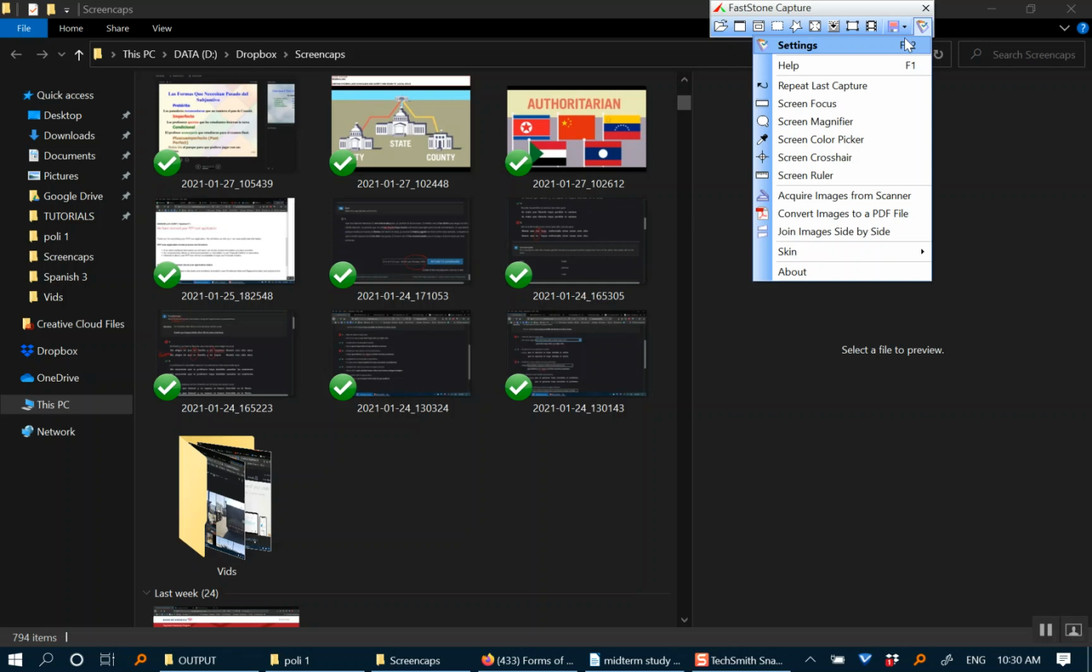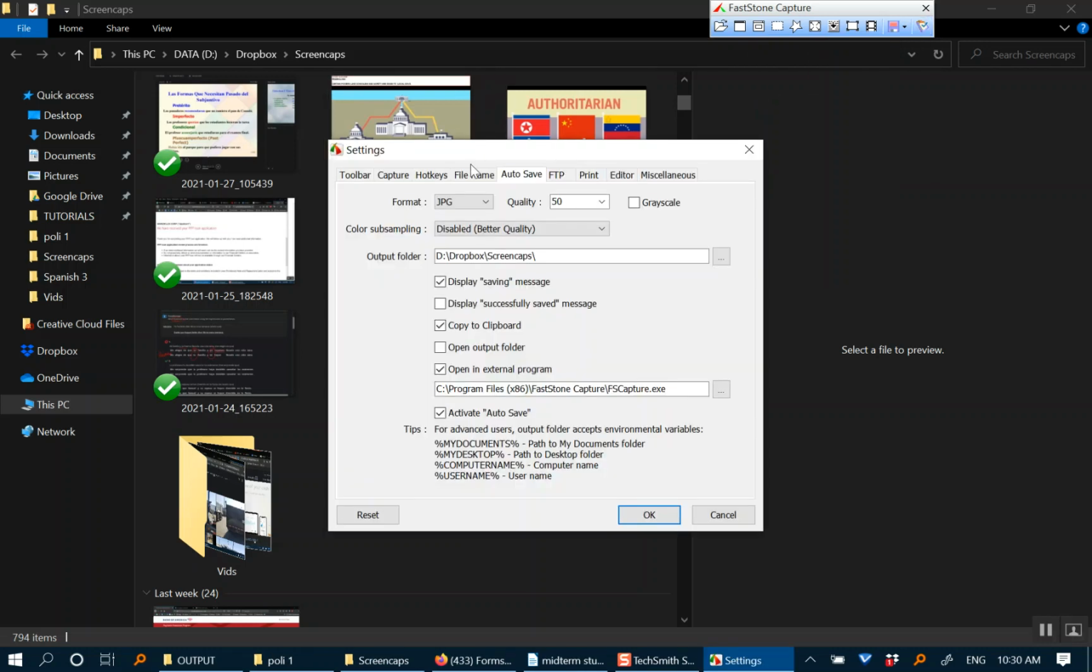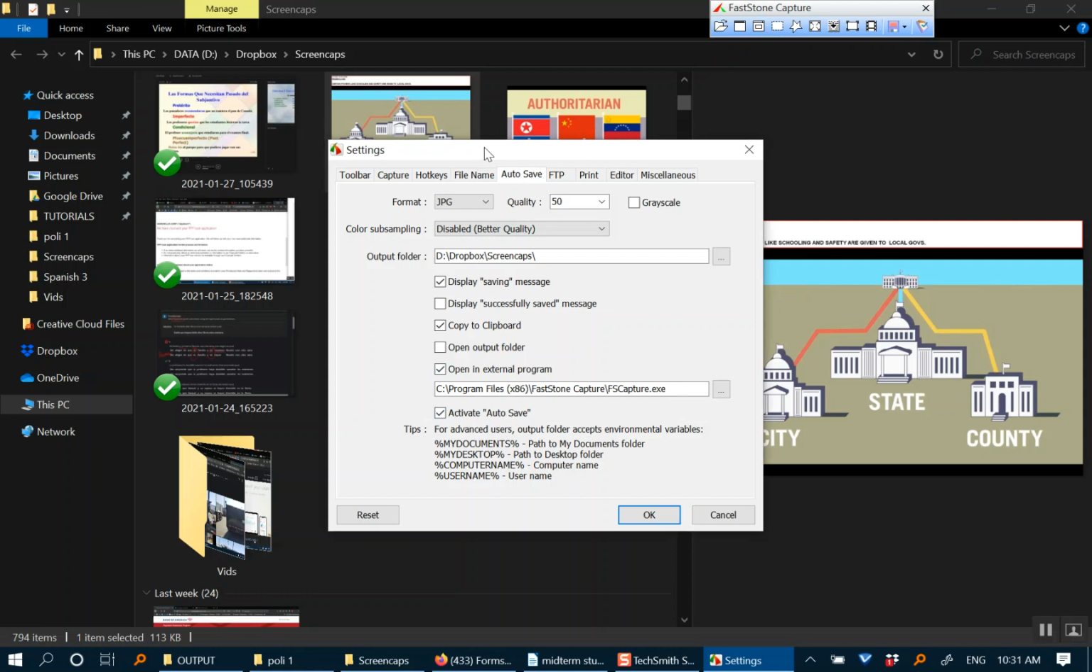FastStone, if you go here to the settings and you go to autosave, you'll see right here, yours may look different. You'll probably have this unchecked and this one unchecked as well. So autosave, I liked it because you would take a screenshot. Well, let me explain this.